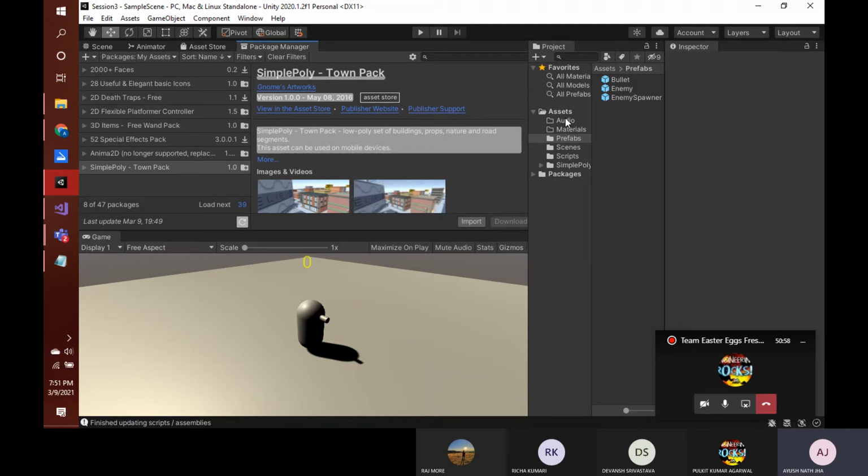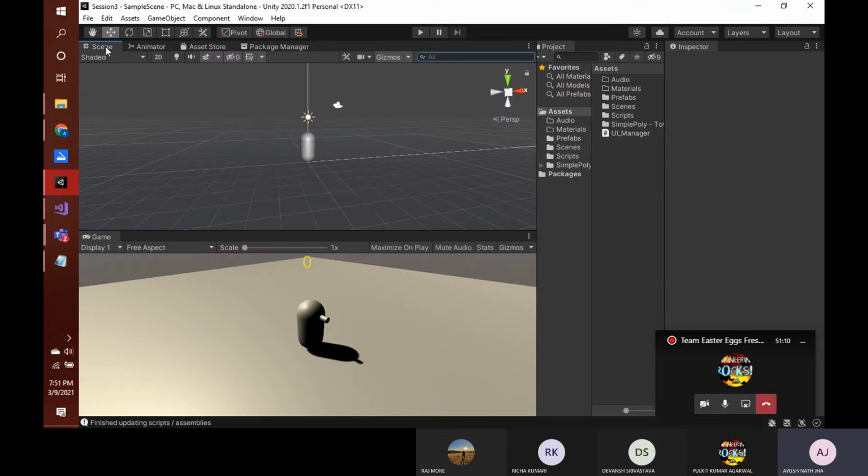So after importing, you first click back here in the top screen. You have multiple options like animator, asset store, package manager. You first click on the scene tab so that you shift back to the scene. And here, as you can see, in the assets folder, you have a new folder with the name simple poly. So this is the new folder which is created after importing that new asset.